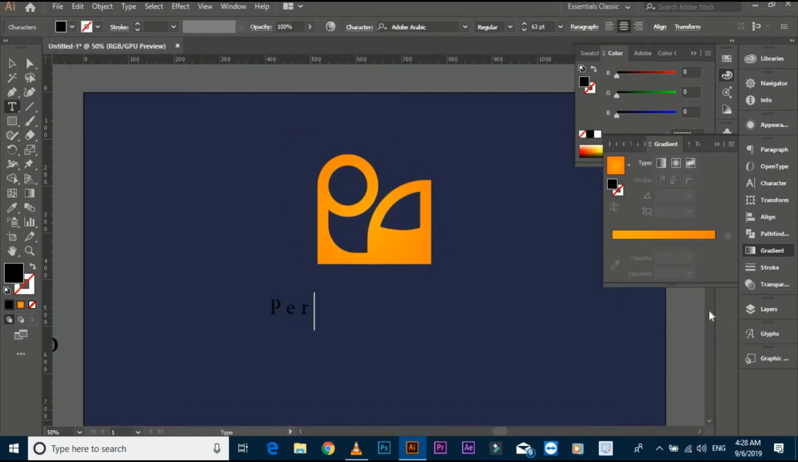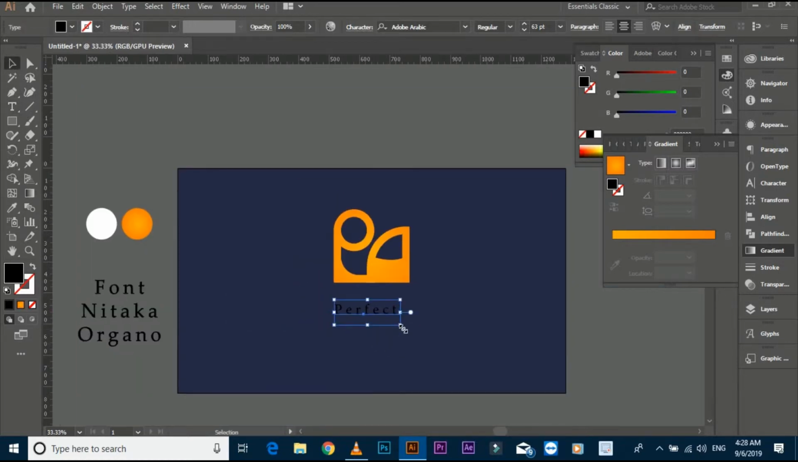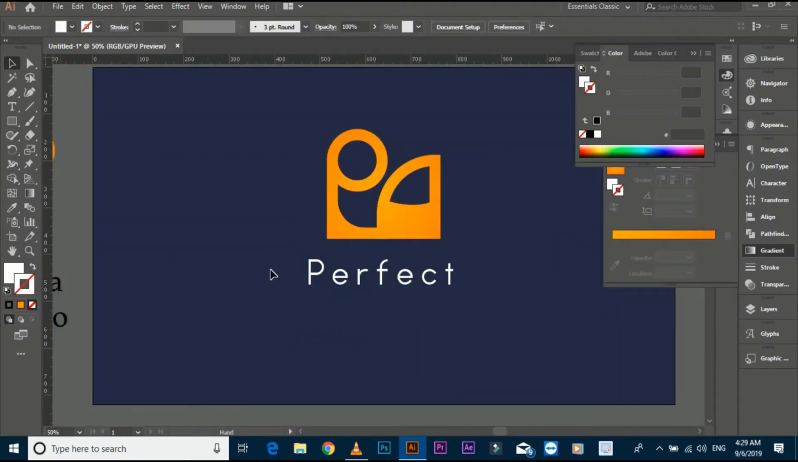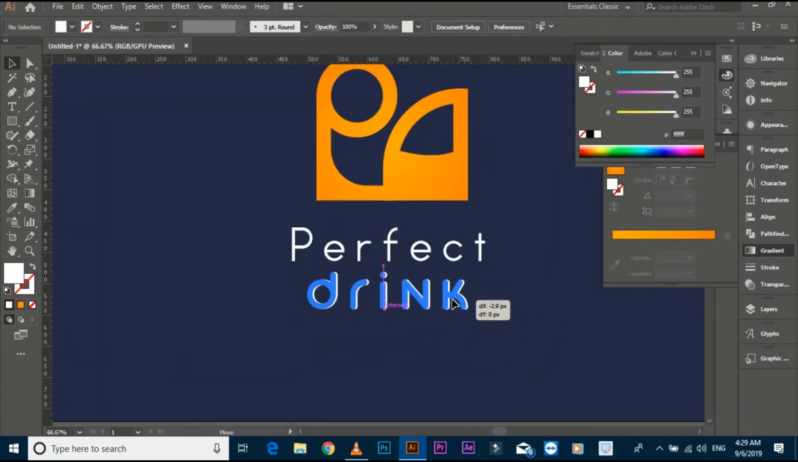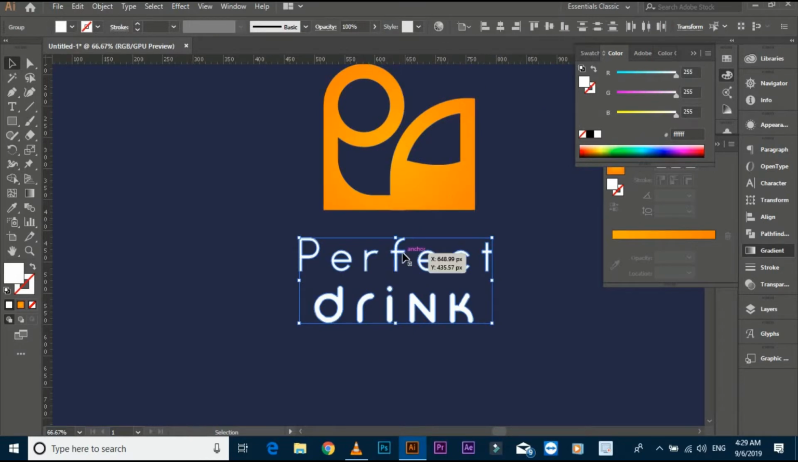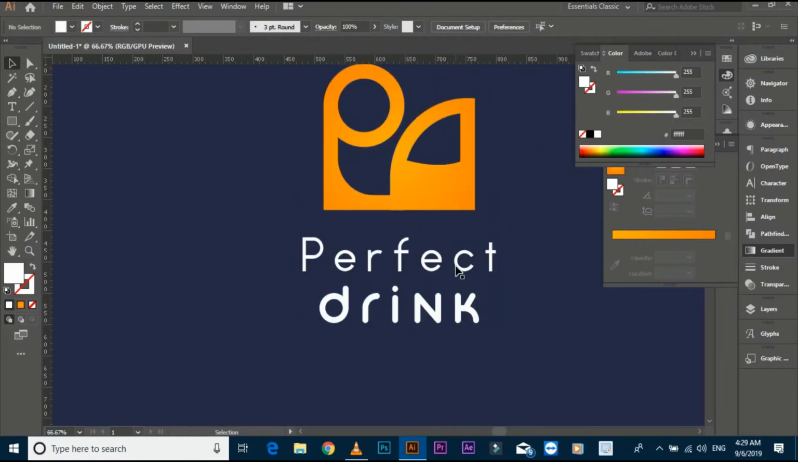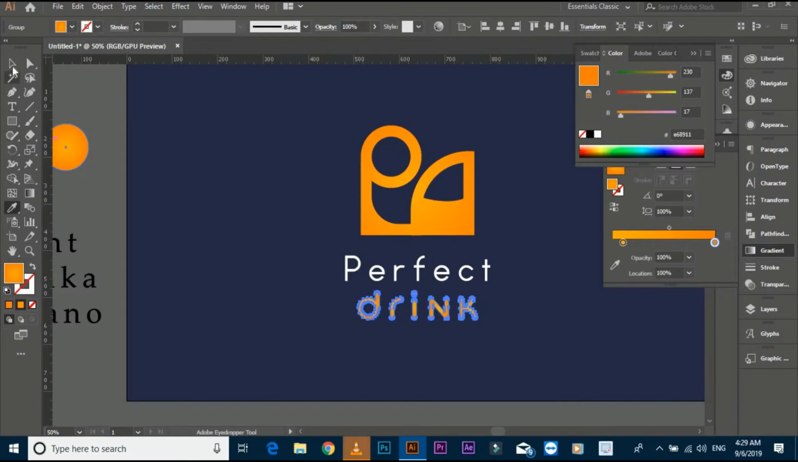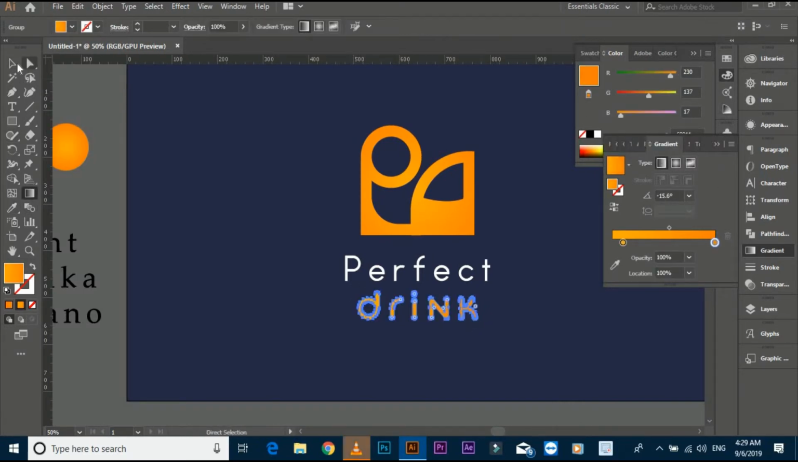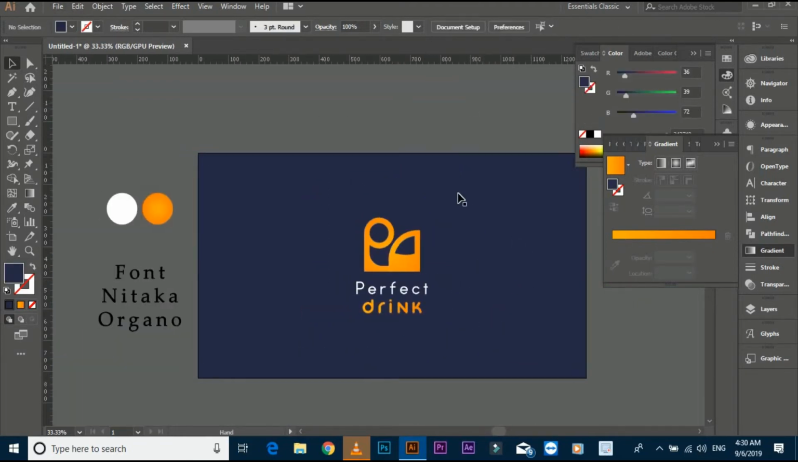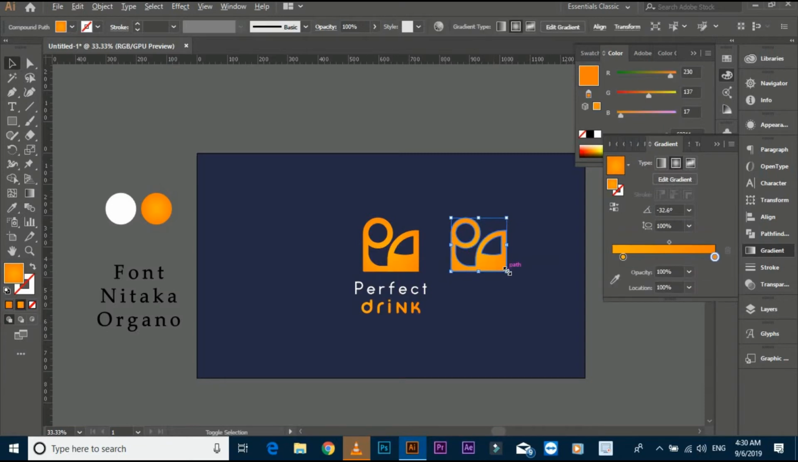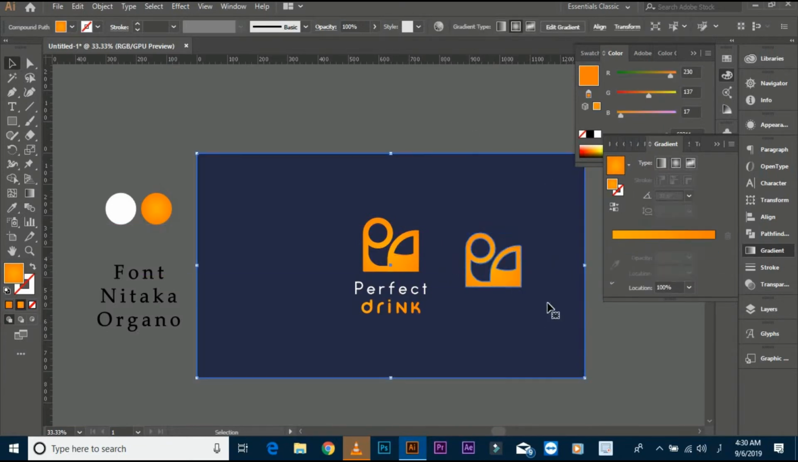Now put text in it. I'm using the Nataka font and Organo font, link in the description. Here you go, and download it. Now make a copy for the background shadow, and decrease the opacity.